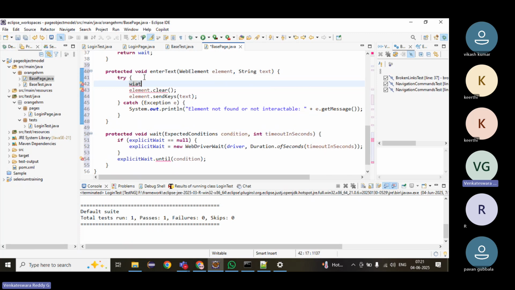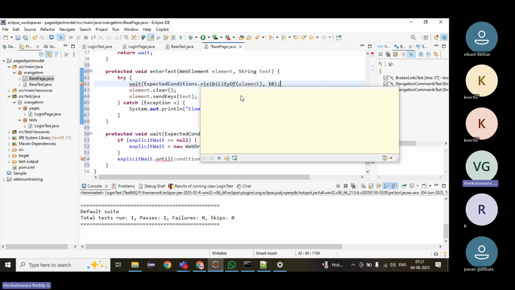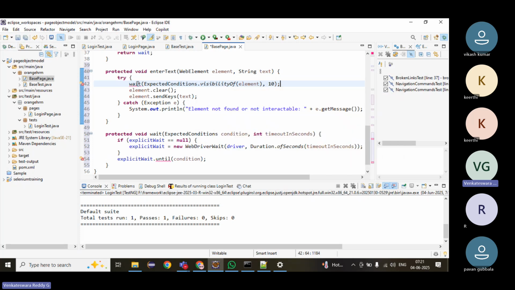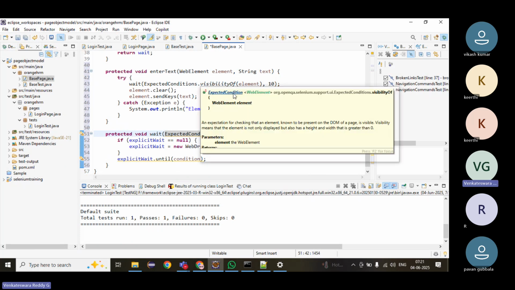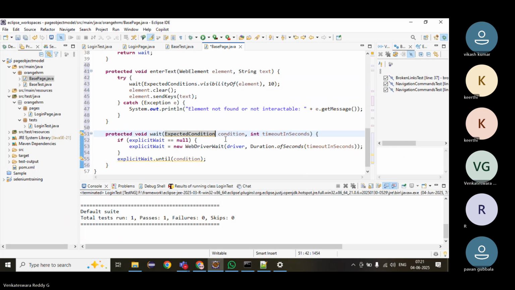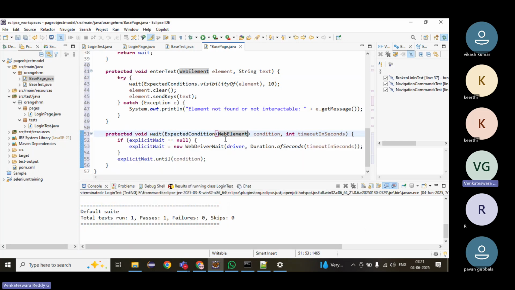Suppose I want to wait for this element. Wait expected conditions dot visibility of. What it will return, actually, is an expected condition of a web element. Right. It will be an expected condition, not the expected conditions. Visibility of what it will return: expected condition of a web element. Right. We can have it like this, with a web element. Like this we can create a reusable method.